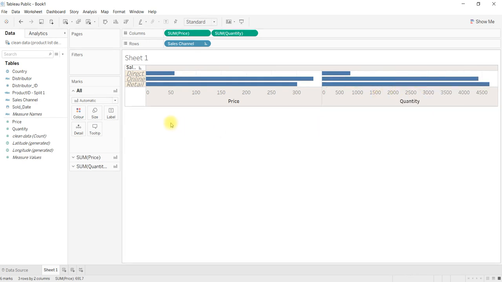If you would like to have labels here, in the sense of how much quantity is sold and how much the price is, you have to take price into labels. Here you can see on the left-hand side in marks, we have to select labels, and the price will be shown. Similarly, take quantity into labels. Now it will show the price and quantity, how much.